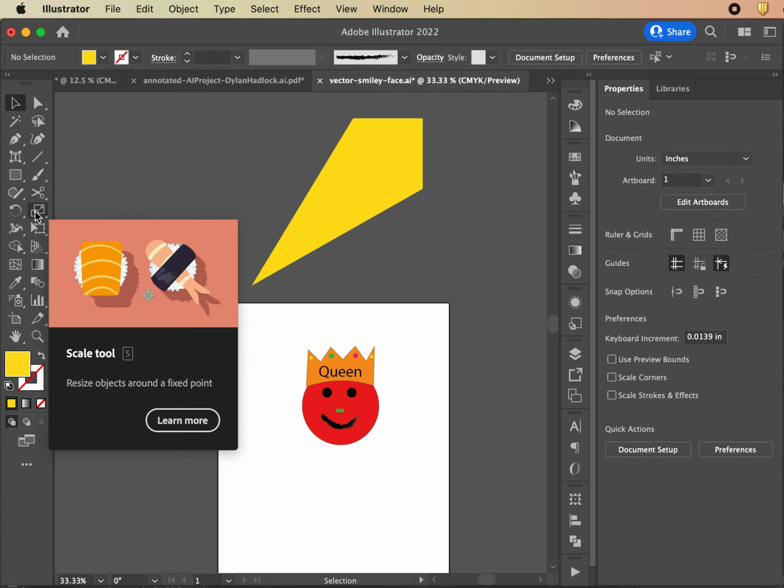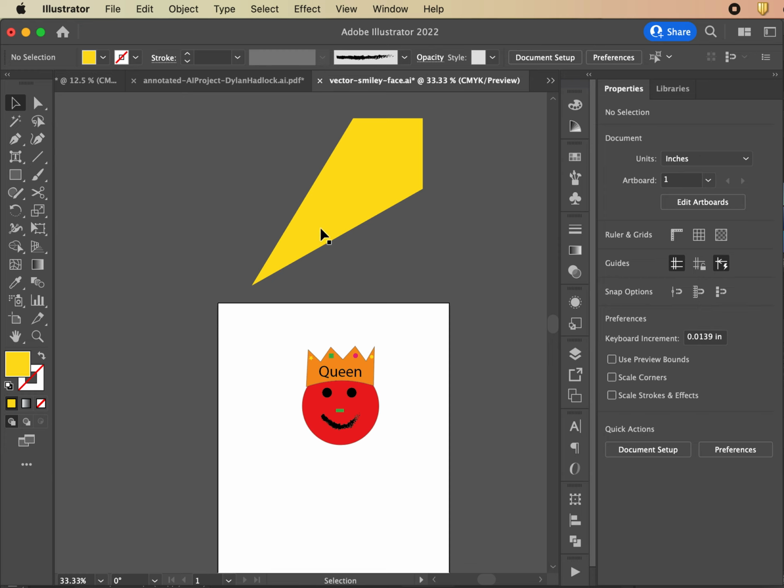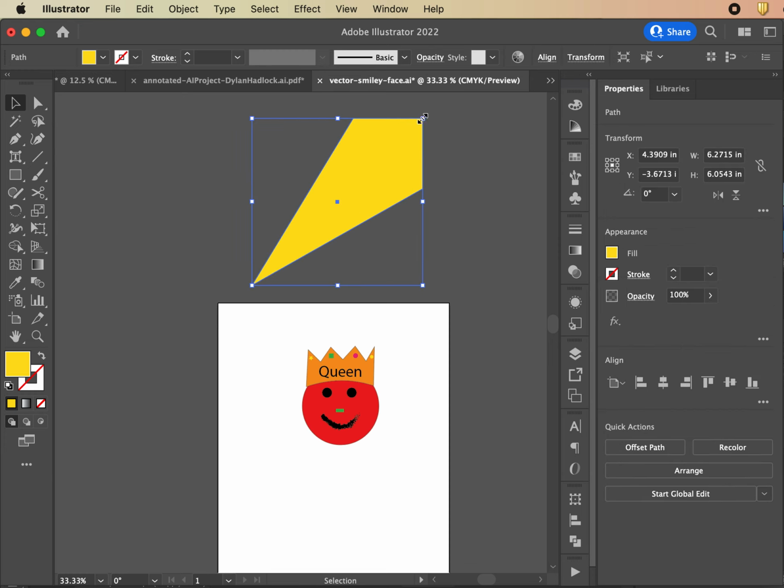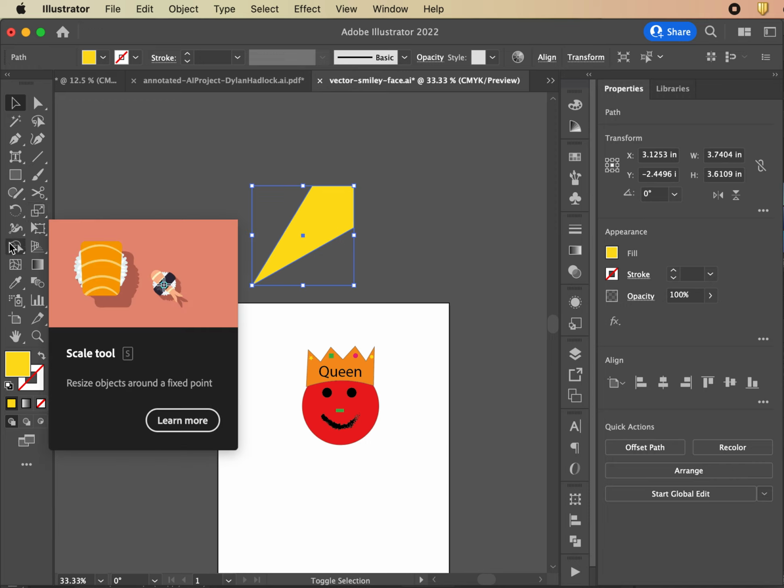Okay. Scale tool, same thing. I like to use my shift and my main selection, but you'll learn a little bit more about doing some scale tools.